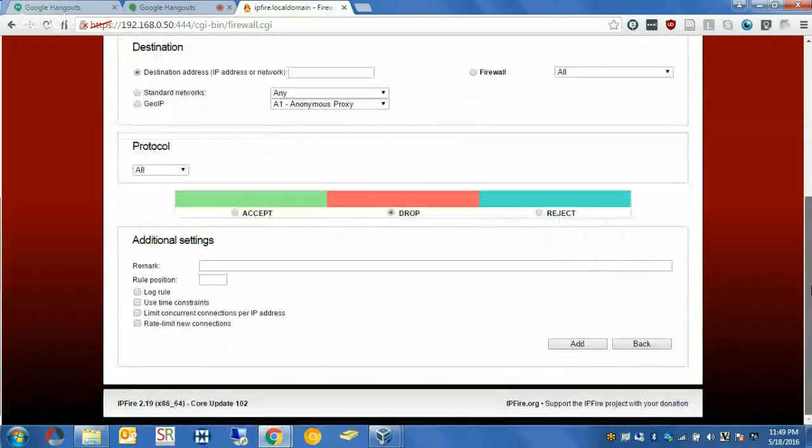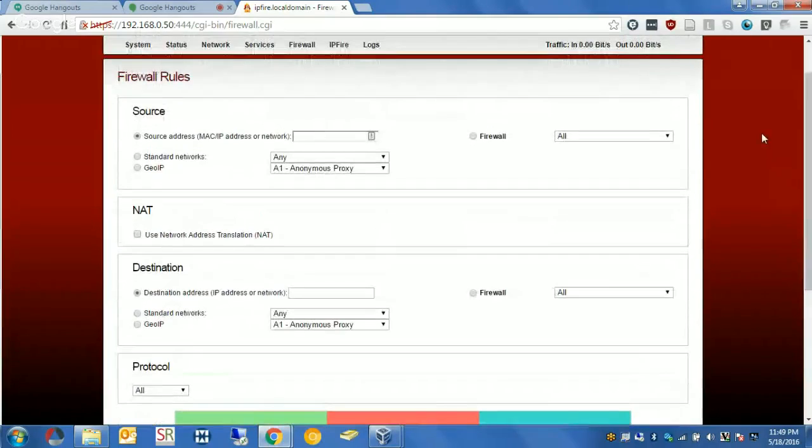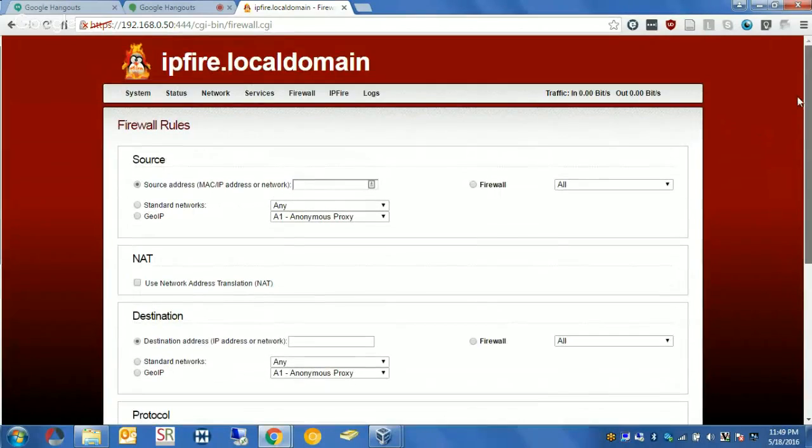So that's the installation and login and configuration of IP Fire, open source firewall software.